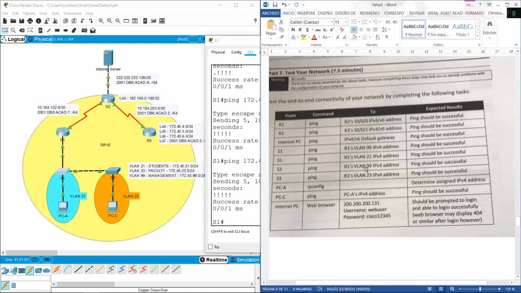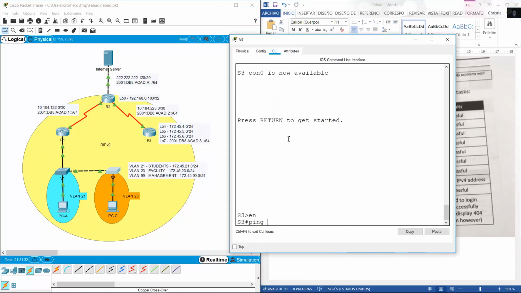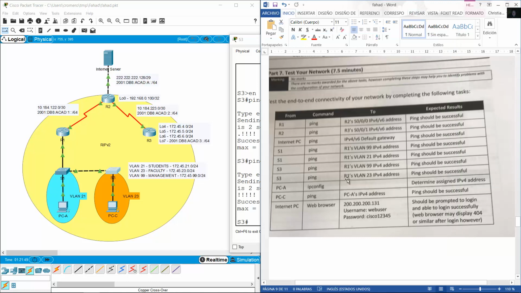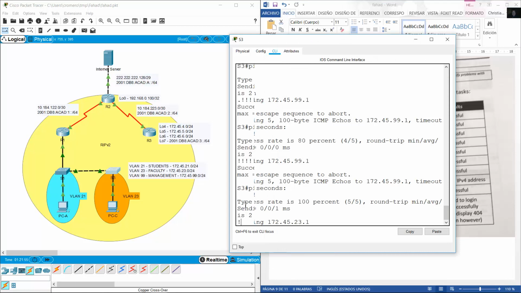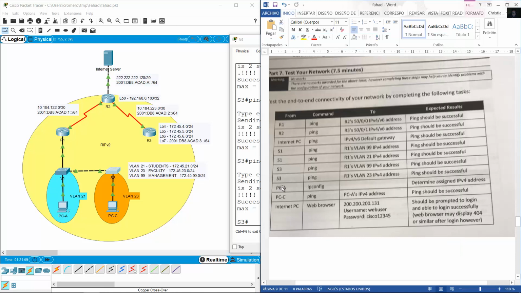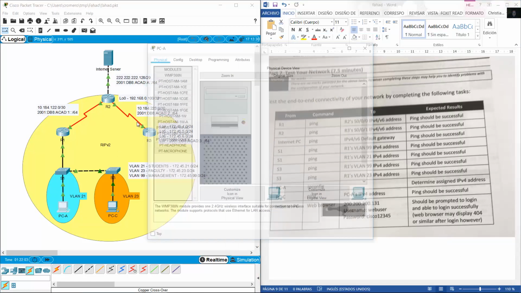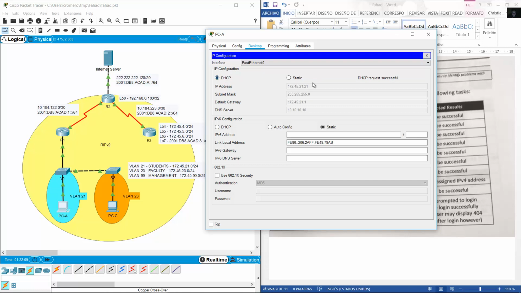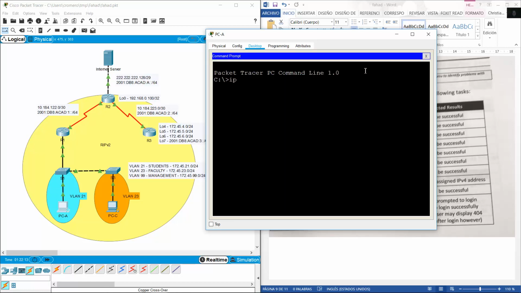From S3 ping R1 VLAN 99. Enable ping. .1, the IP on router R1. Success. VLAN 23 IPv4 on R1, 23.1 on R1. Success. PCA ipconfig. Okay. PCA should use the DHCP. Okay, and ipconfig.